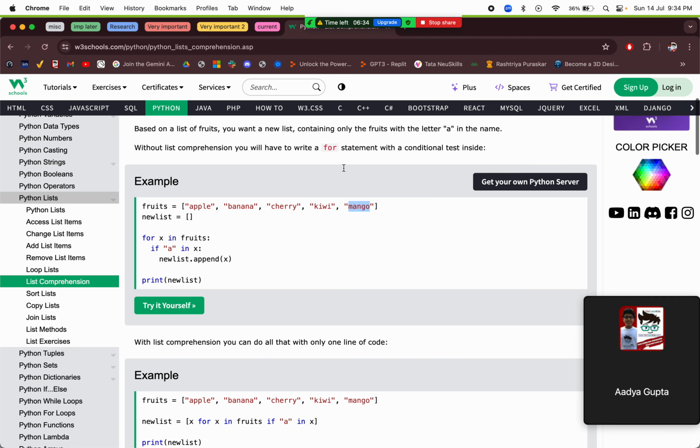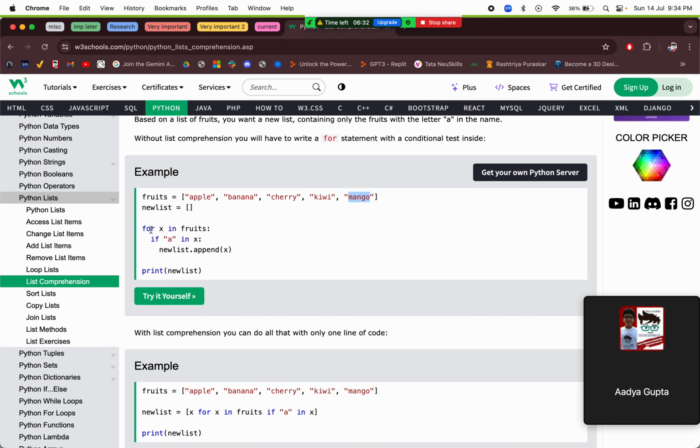Now for such a simple code, we had to write this loop. The loop is 3 lines, including initializing new list.